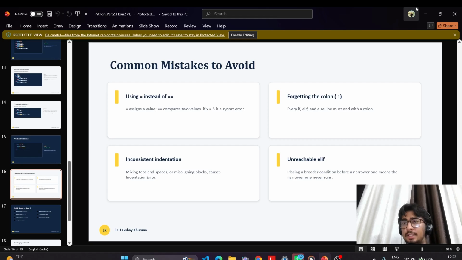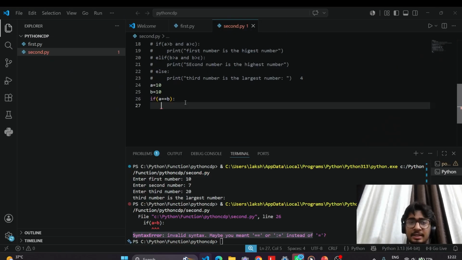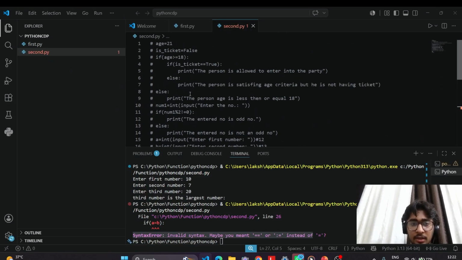Inconsistent indentation. Sometimes students give inconsistent indentation like this in the if elif part, or in case of nested, I will show you, if age is greater than 18. So how does the interpreter know which else part belongs to which if? It is checked by indentation.